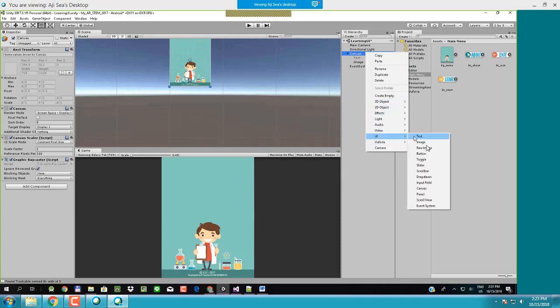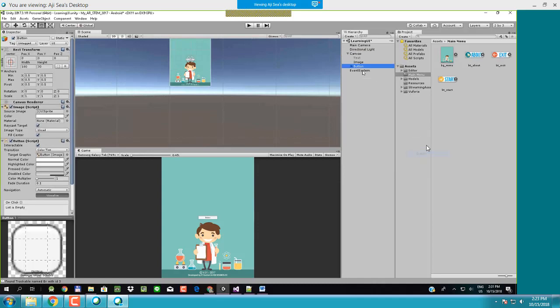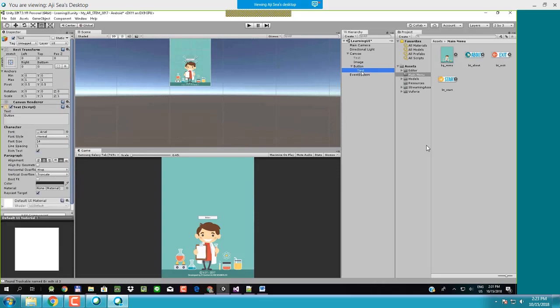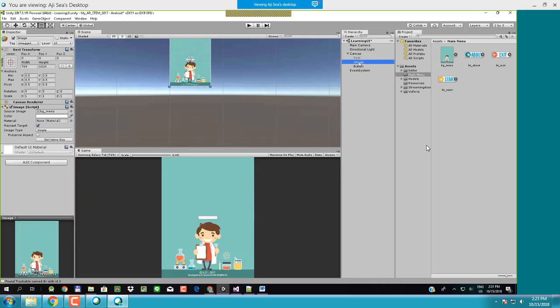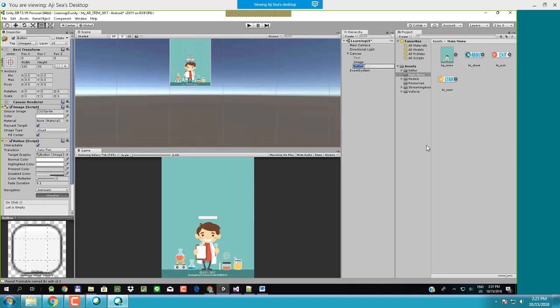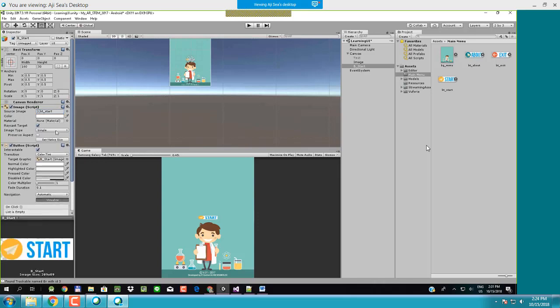To make a button, go to UI and choose a button. Because I wouldn't need the text, I just delete the text, because I will use the image that I have provided here. I've got 3 buttons, right? So let me rename this to B start. What you have to do is drag this image to the image script here under the button inspector. And don't forget to click set native size.